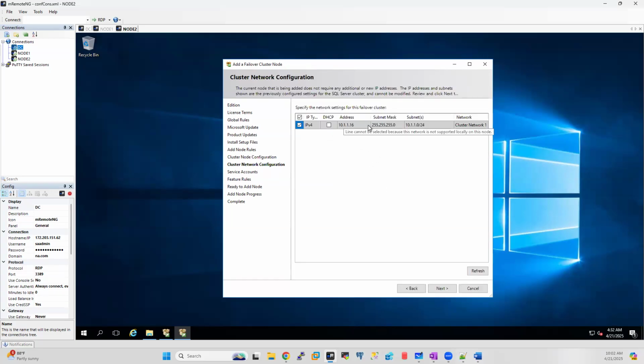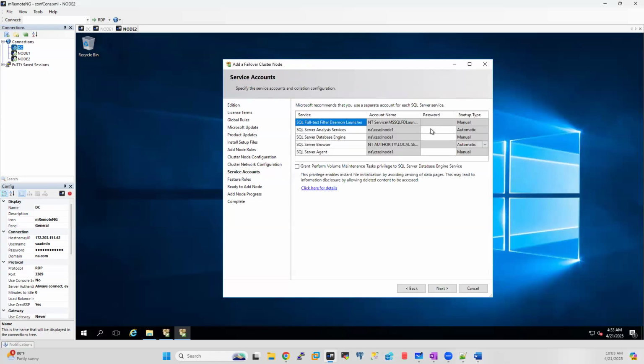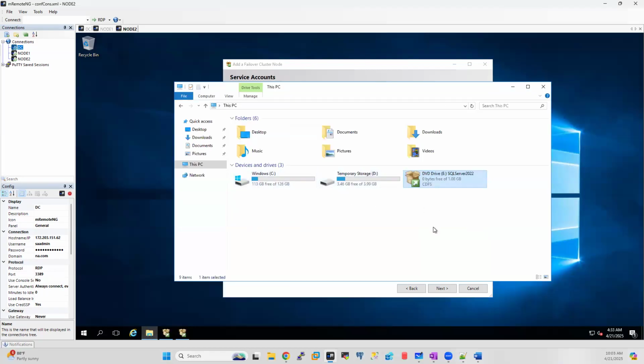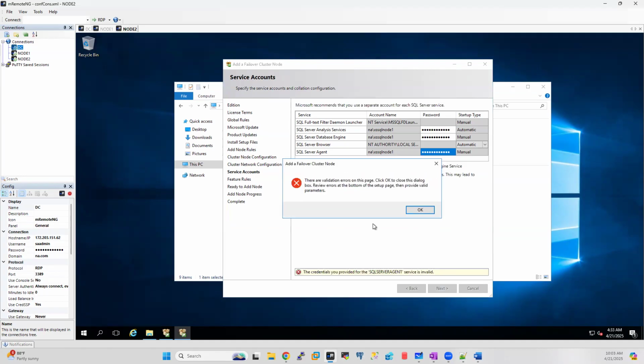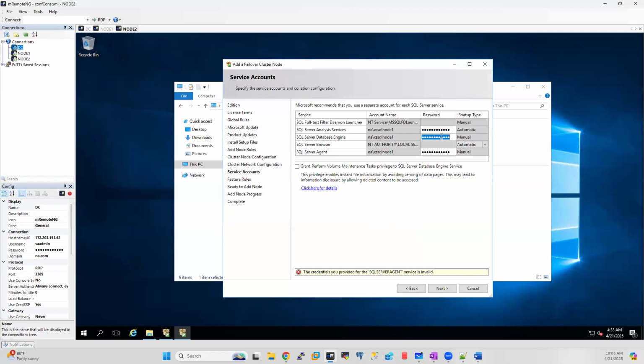Okay, the IP address will also be picked automatically. You only need to provide the service account passwords. Very, very important: you need to provide the service account password. See, currently there are no disks in node 2. Still I'm installing add node to the failover cluster installation. Oh, something, the password is not matching.